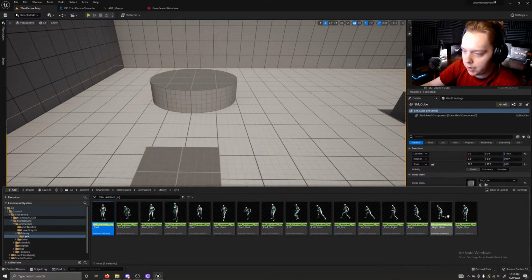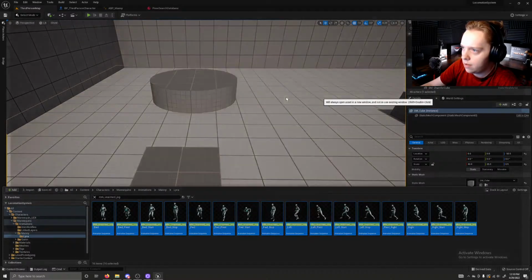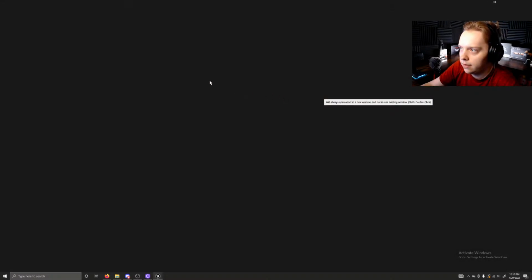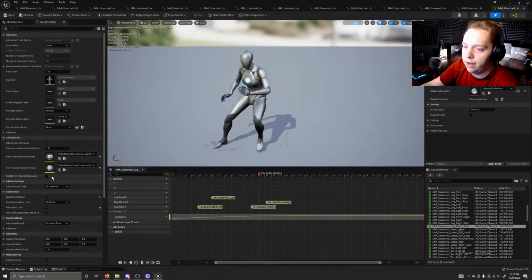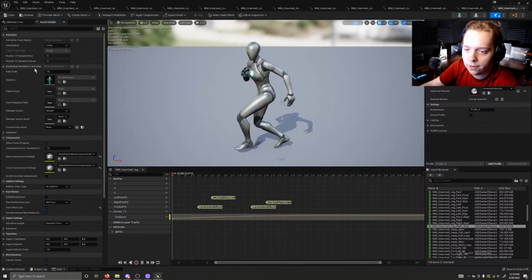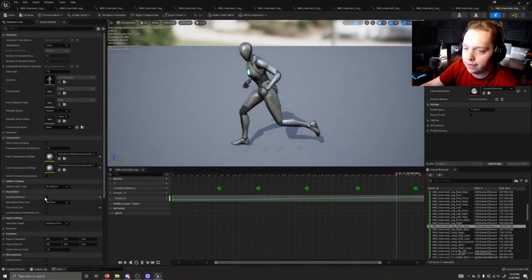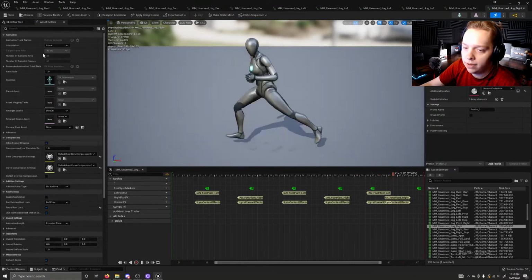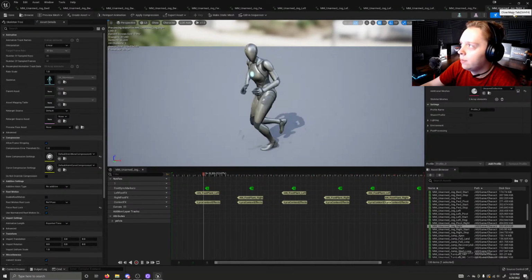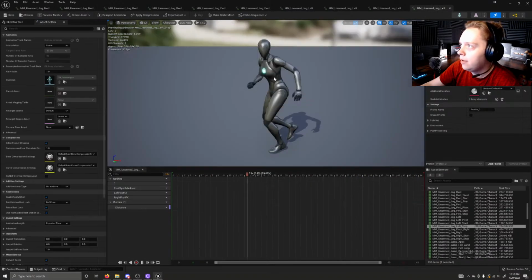I'm going to open up all of these. And now, one by one, I'm going to turn off enable root motion, but keep force root lock turned on, because that's the way they have their animation set up. I don't think it should have an effect, but there could be some sort of glitch where that is having an effect.